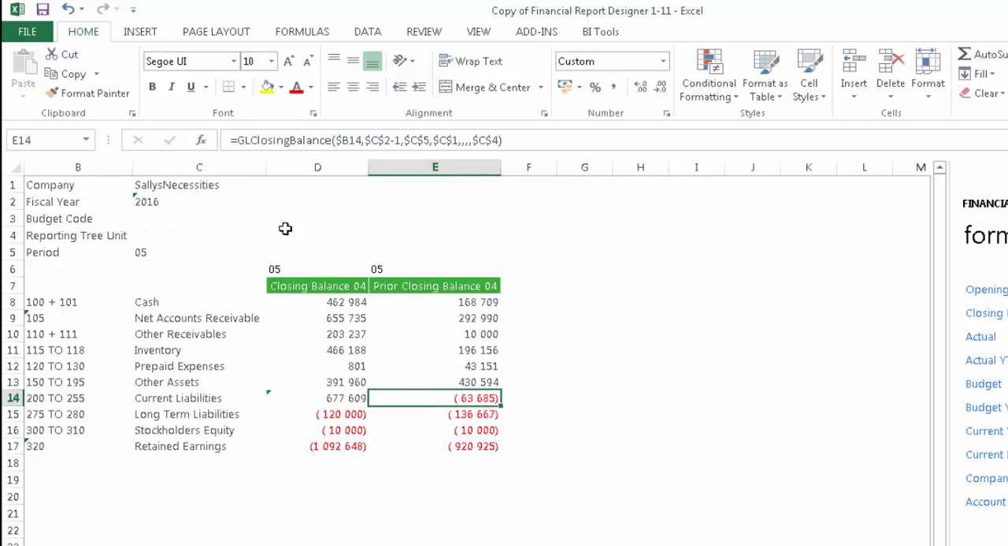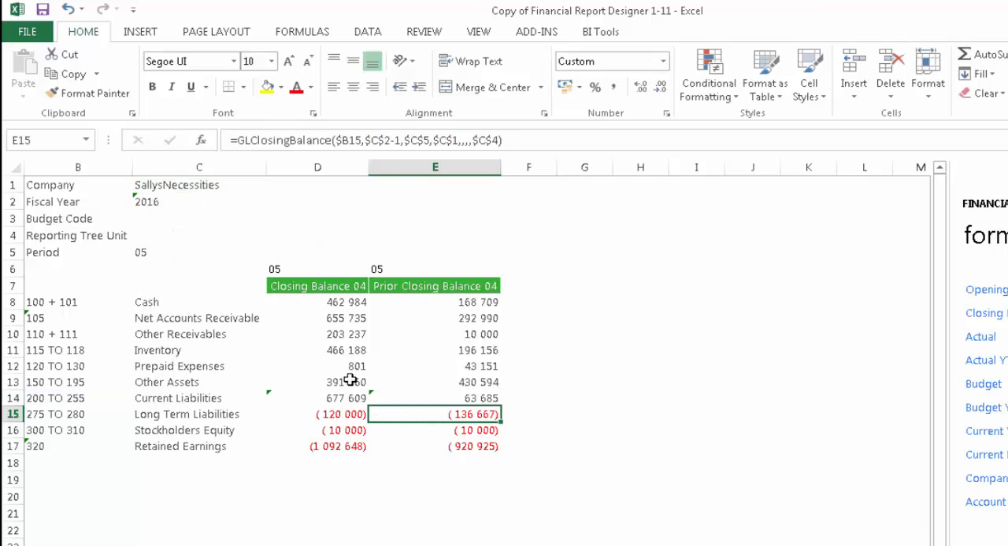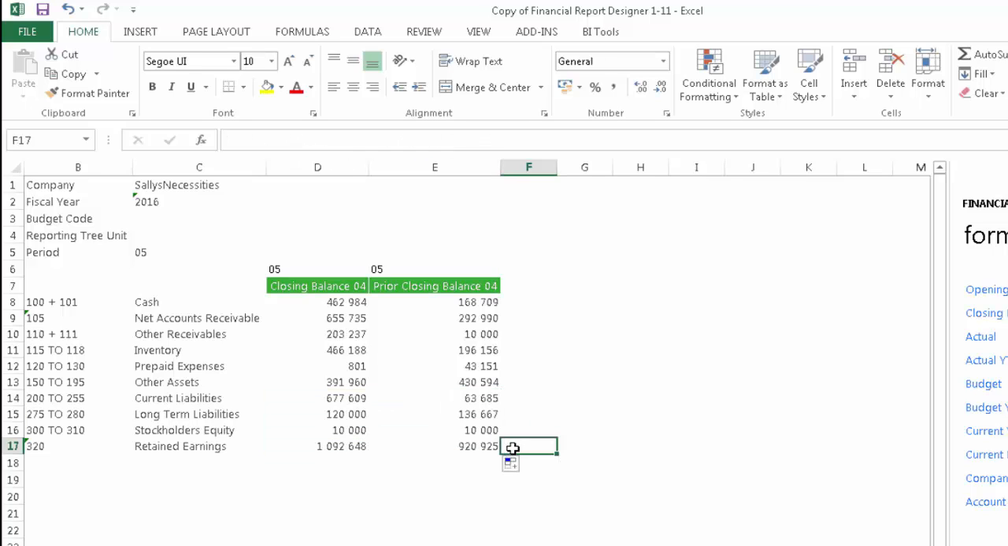I also only need to add it to my first credit row and can then copy the formulas down to the rest of them. I can now delete the period values above each column.